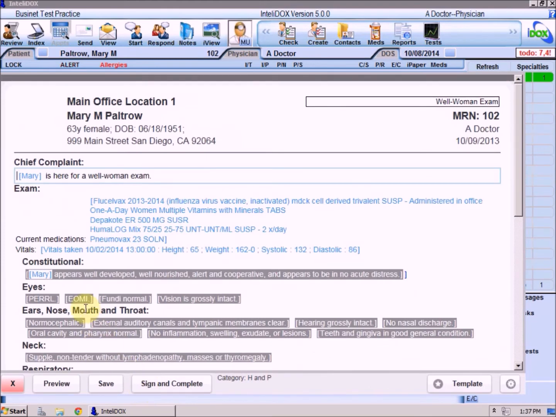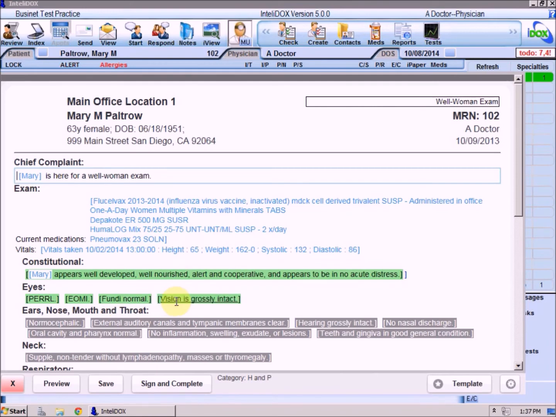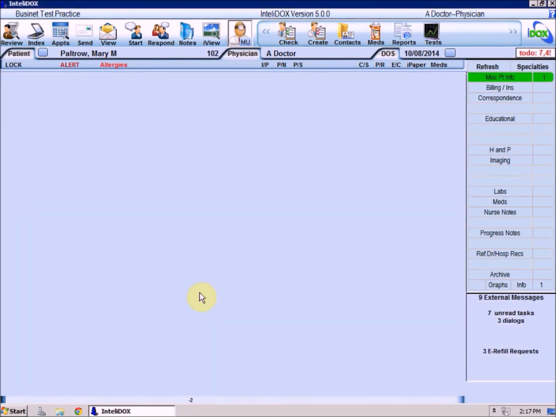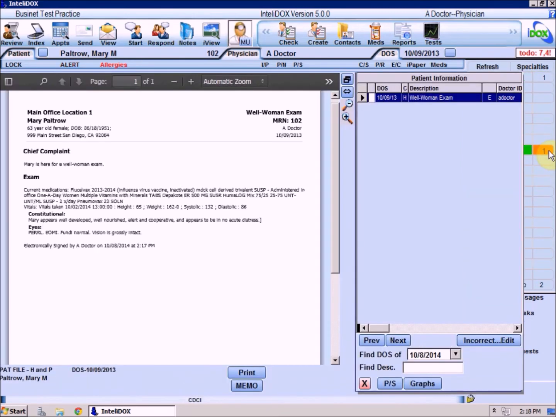Depending on the template you chose, some information may already be filled in for you, and you may be able to select items from lists and/or type in any text you want. When the encounter is complete, click the Sign and Complete button, enter your InteliDOX password, and click Complete. The encounter will appear in the patient's chart in a few seconds, where it can be viewed, printed, searched, or edited and resaved.